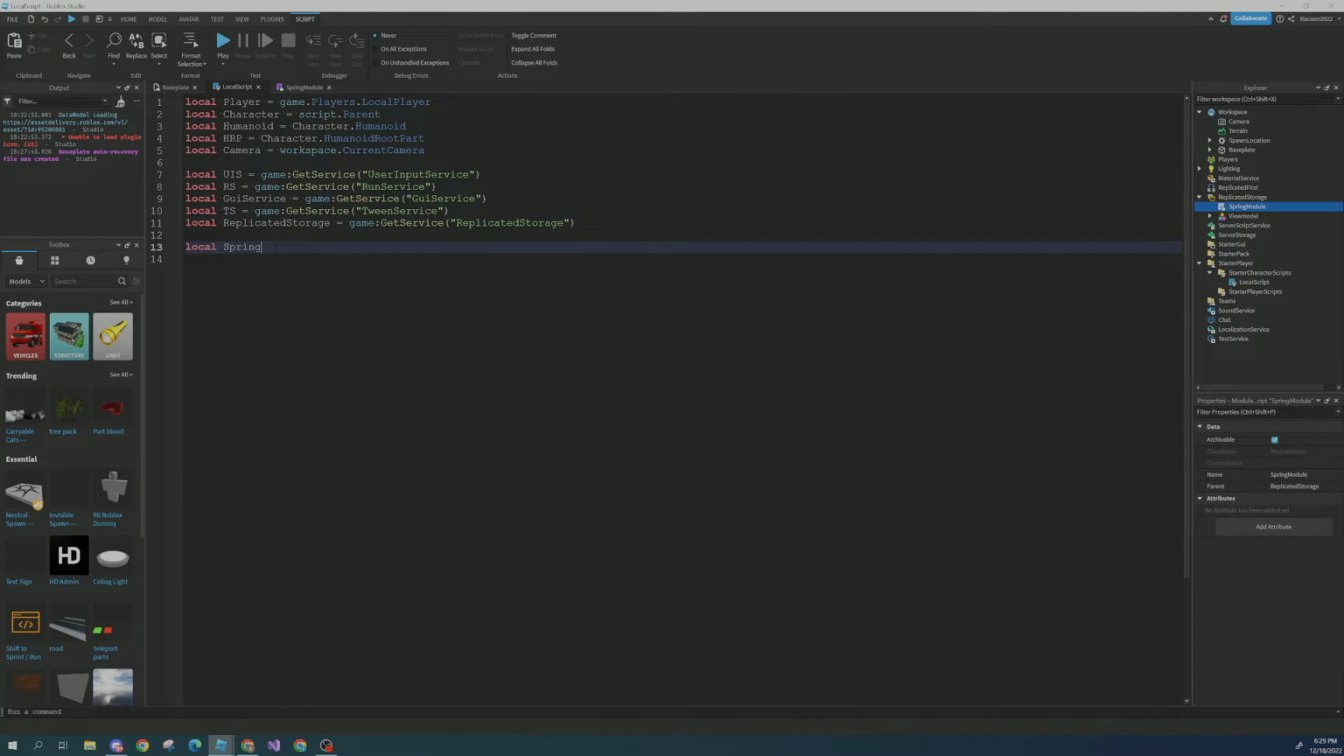Local spring module equals require replicated storage dot spring module. Alright, now we have our spring module. We're gonna need to set up the view model so that it moves around with our camera.